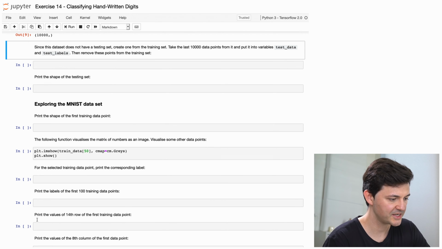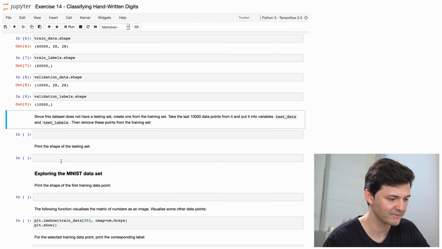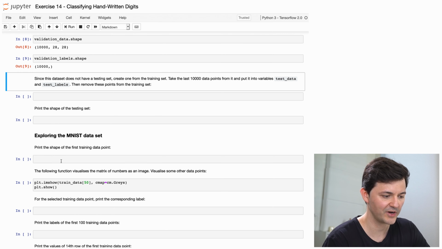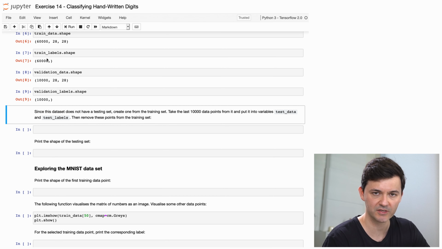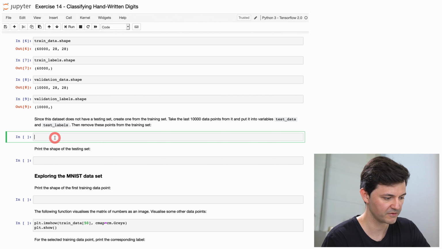Okay, now it says, since this dataset does not have a testing set, as you can see here, only training and validation, create one from the training set. Of course, because the training set has 60,000, we will take 10,000 and put it into the testing set. So take the last 10,000 data points and put them into variables test data and test labels. And then remove these points from the training set. Of course, you don't want to have duplicates in the testing set, since this would defeat the purpose of making a testing set.